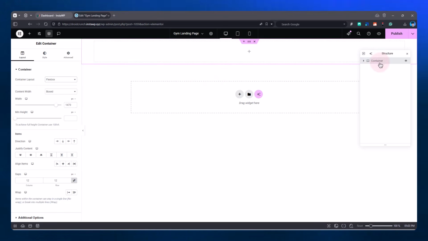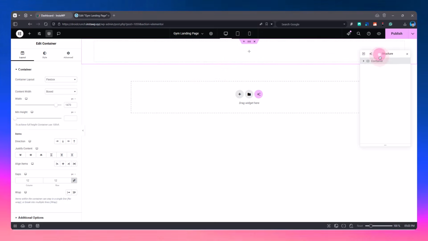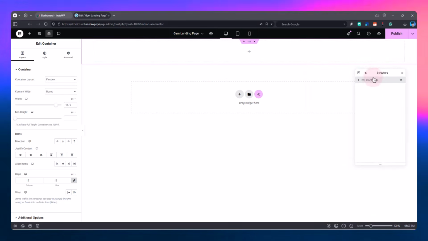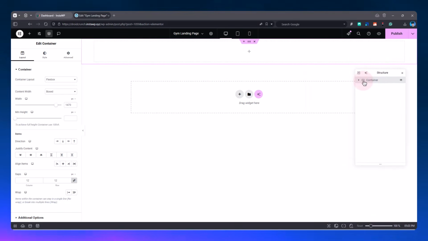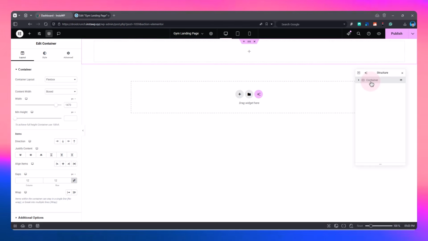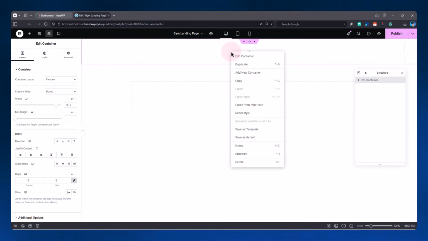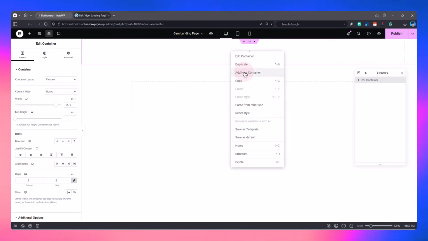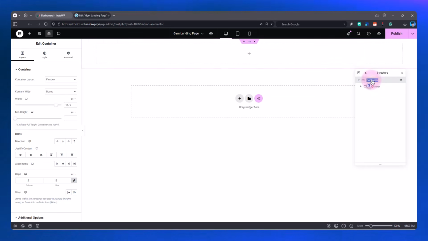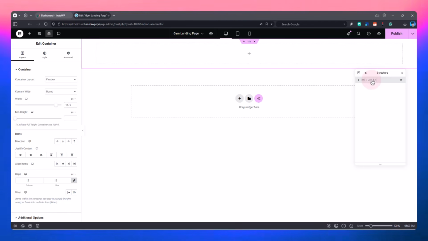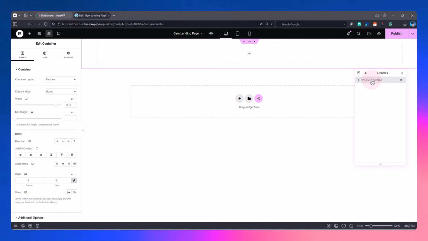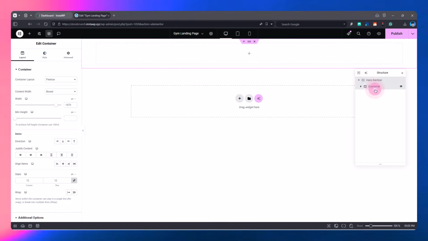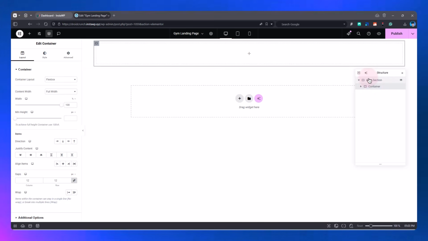So now we have this container over here. This is our navigation, where we can see all our widgets in a hierarchy. I will add a new container inside our main container. So this is our main container. I can name it any section name, maybe hero section. Okay, and then this is our container inside this parent container.